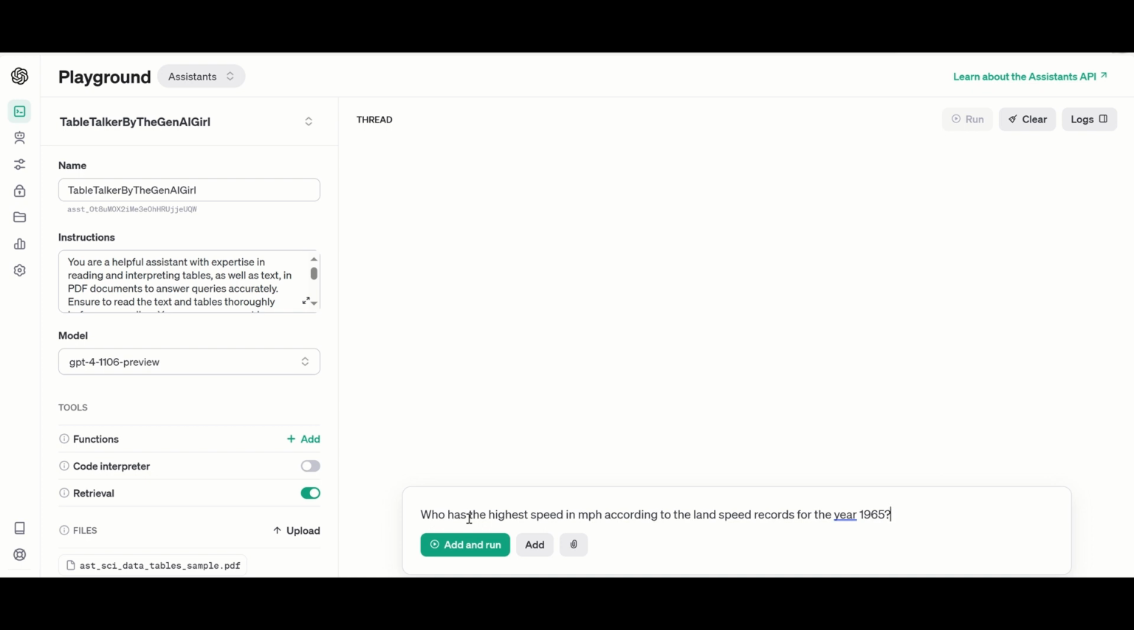Before I run this message, there are a couple of things that you need to know. One is, you see here something called the thread. A thread is essentially the conversation session between the assistant and the user. And what I have typed in here is what we call the message, which is entered by the user. These threads are persistent and they store the messages. They maintain the context of the messages.